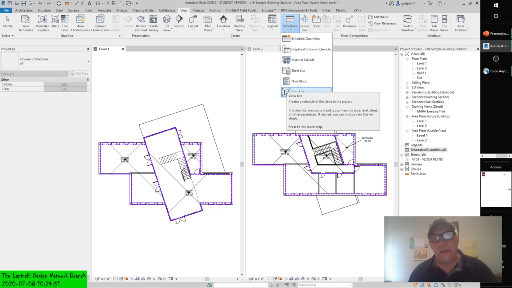View list creates a schedule of the views in the project. In a view list, you can sort and group views by type, level, sheet, or other parameters. If desired, you can include view lists on sheets. Excuse me. Now, that's the 6 primary types of schedules. Schedule quantities is the most commonly used schedule type, and this is just a reiteration of this. This schedule allows you to list and quantify all element category types. You would use this type to create tabular views of doors, walls, windows, areas, rooms, and so on.